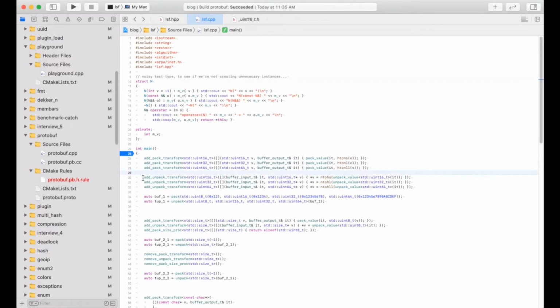And then on the unpacking side, now I add an unpack transform. I say, okay, now when you're unpacking from this buffer, whether you see uint16, 32, or 64, here's the signature. Here's what I want you to call this little transform. And the signature of the transform is, in this case, buffer input, that's just another iterator that you can read from, and a pointer to storage. And this is important. This storage is already allocated.